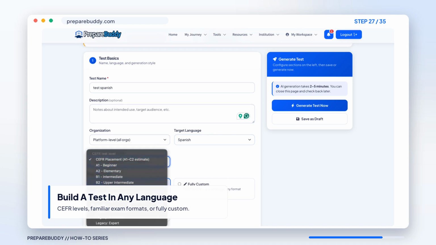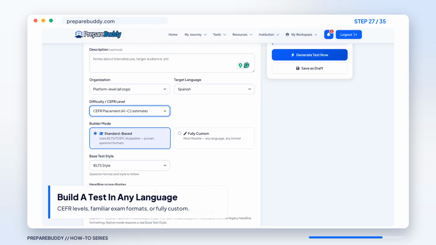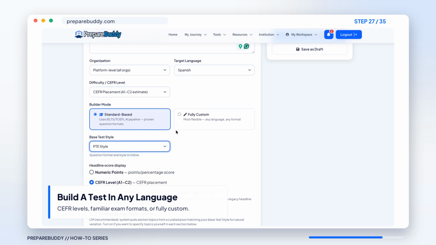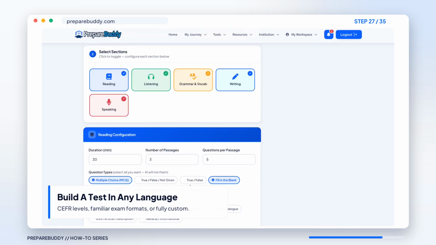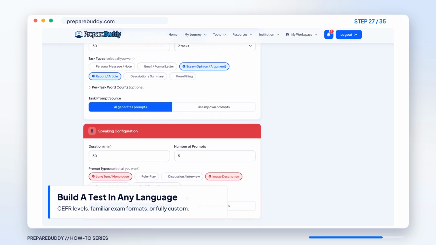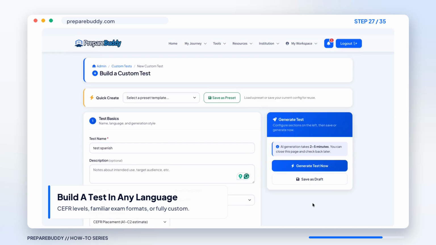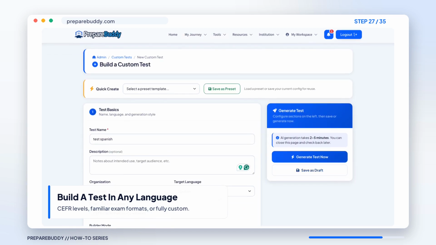Choose a familiar exam format as the base, or go fully custom and define every section yourself. Pick your sections, configure each one, audio clips, question types, durations, and generate. We have a separate video going through the custom test builder in depth, if you want the detail.